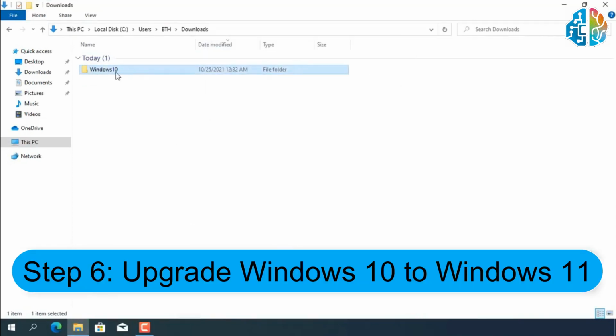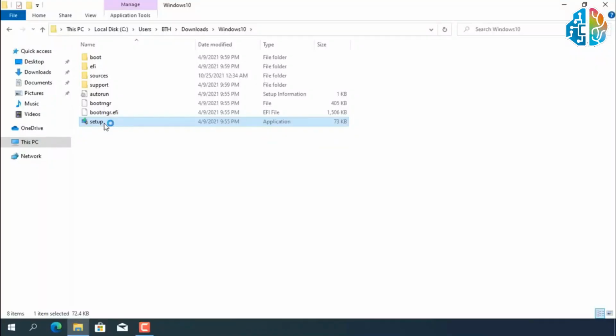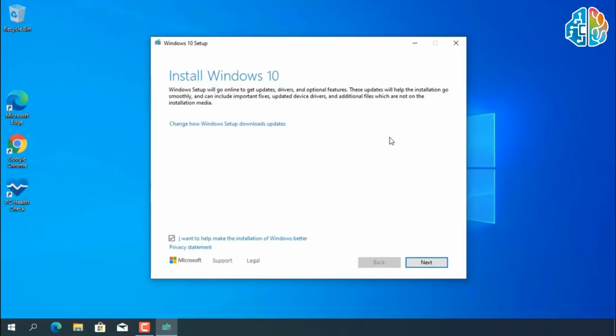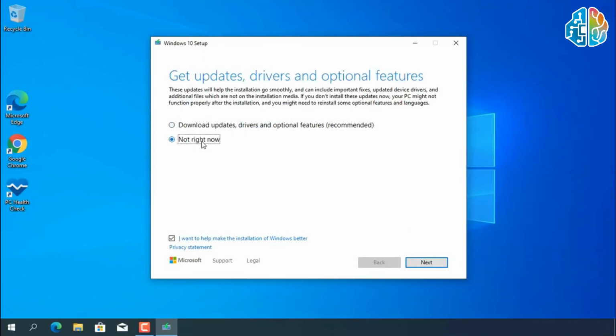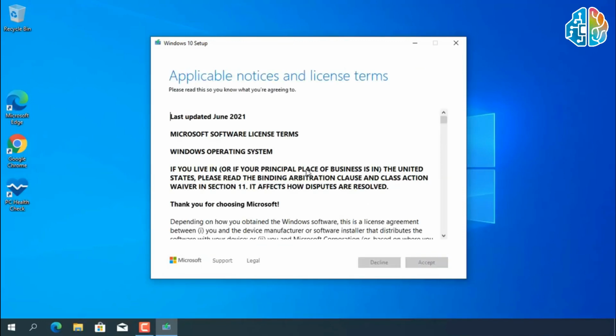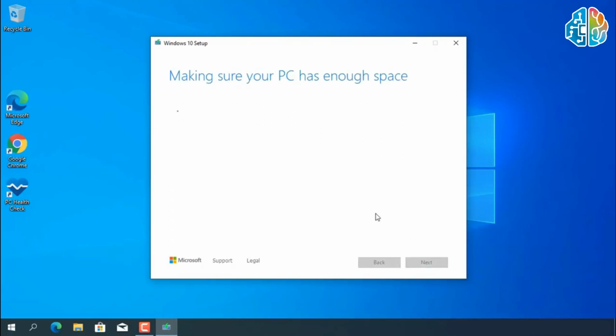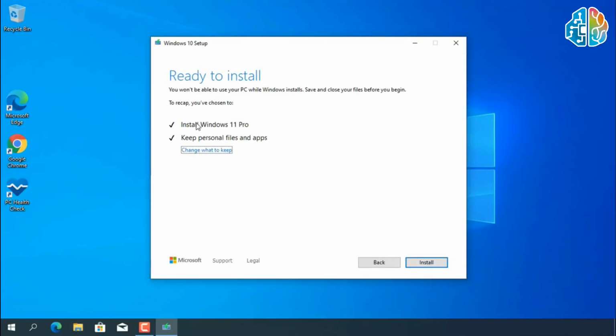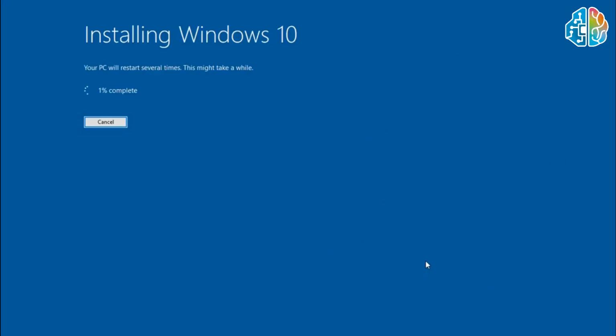Next, upgrade to Windows 11. Double-click this setup file to begin the Windows 11 upgrade process. Click Change how Windows setup downloads updates option. Select the Not Right Now option. Click the Accept button to agree to the terms. Click the Install button to upgrade while keeping your files and apps.